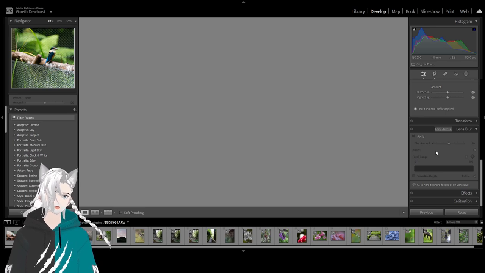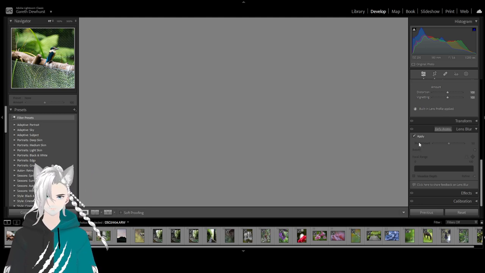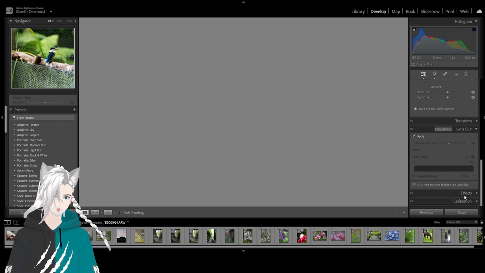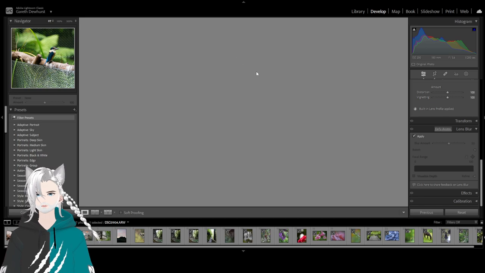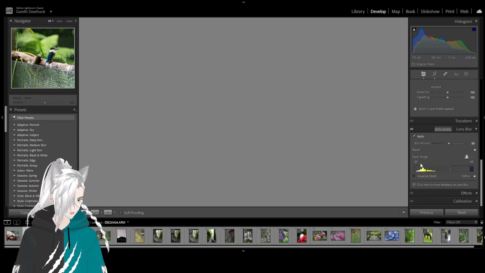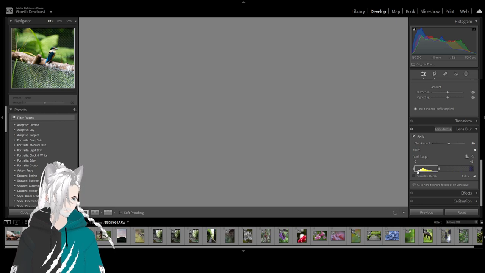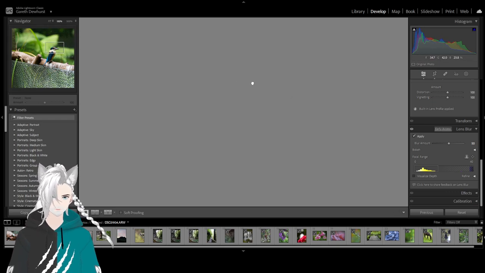This is a new thing they've added. I haven't tried it yet. So, apply, analyzing. If we could blur the background a little more, we could remove that distracting bokeh pattern of the fence. Maybe. We'll see. But that actually worked really well. That's much better.